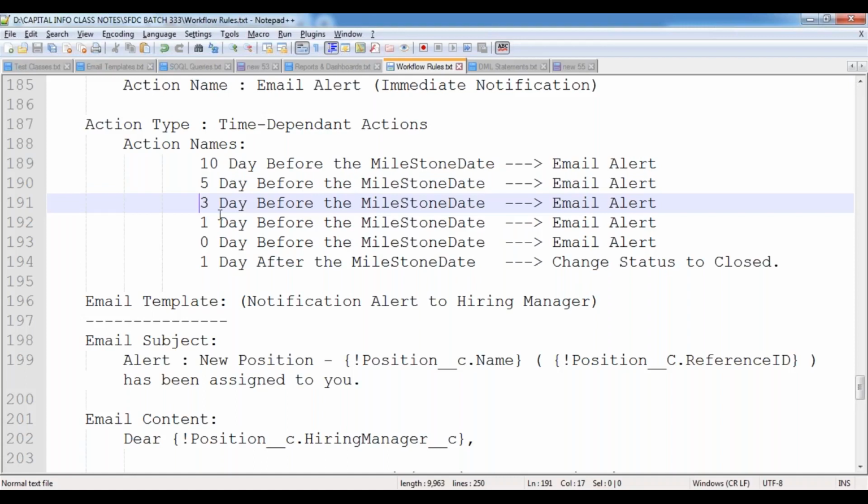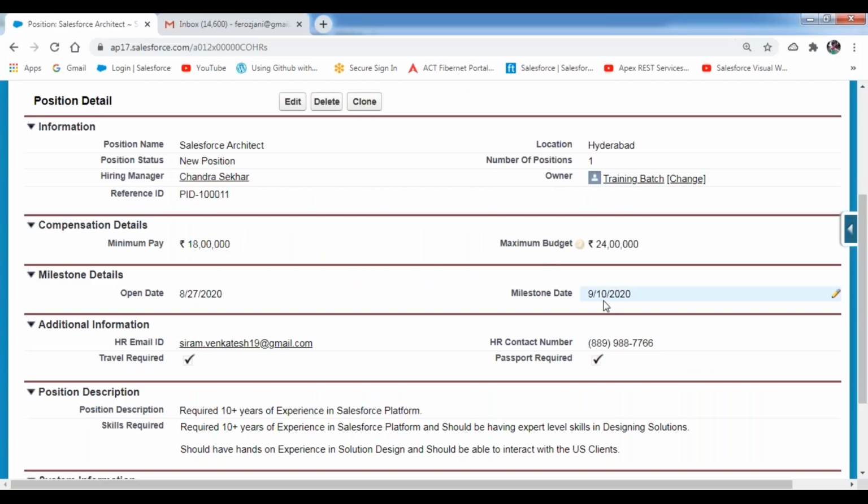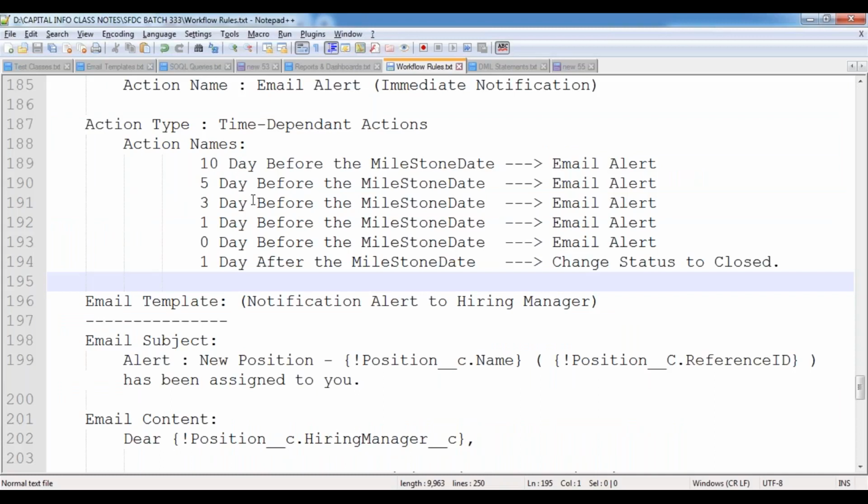Three days before, it will fire on the 12th. And then on the 11th, it will fire an action that changes the position status to closed. So with the position milestone date of the 10th of September, 10 days before it will fire one action, 5 days before one more action, 3 days before one more alert, 1 day before one more alert, 0 days before, that means on the same day, the 10th of September, one more alert, and on the 11th of September, it will fire one more. When? Morning at 12 o'clock. Once the date value has changed, it will fire this action automatically.